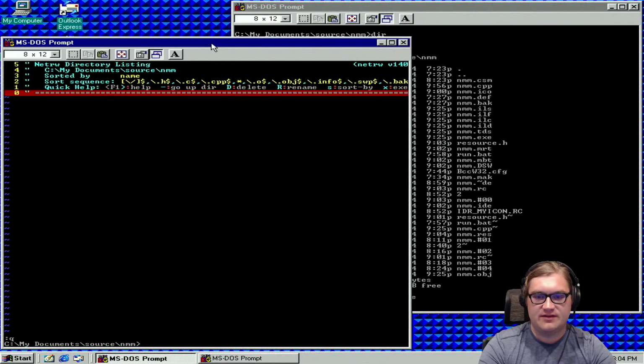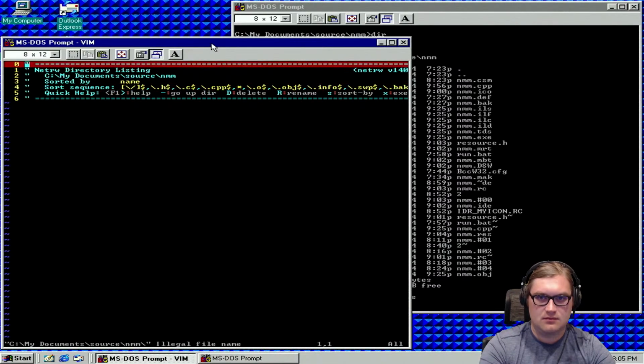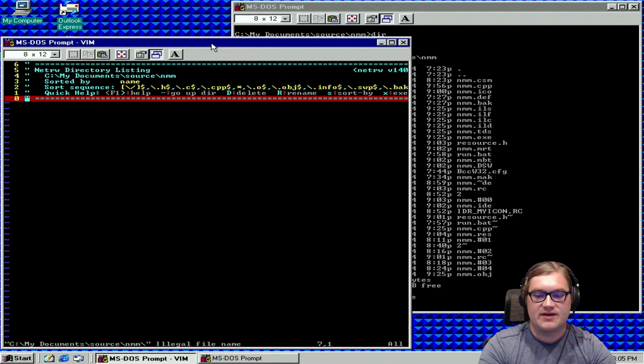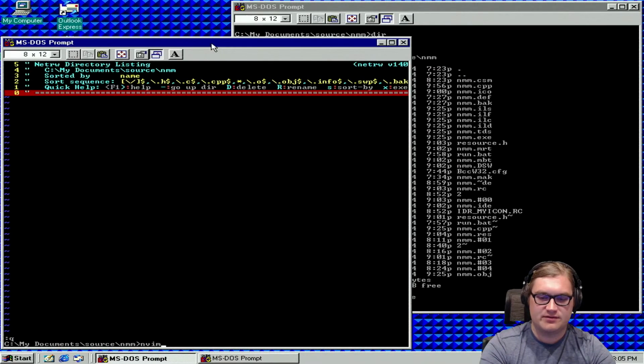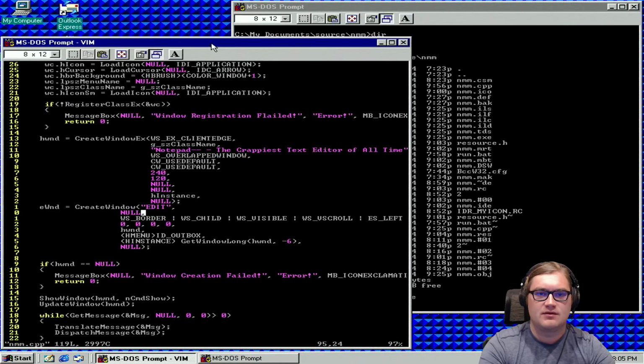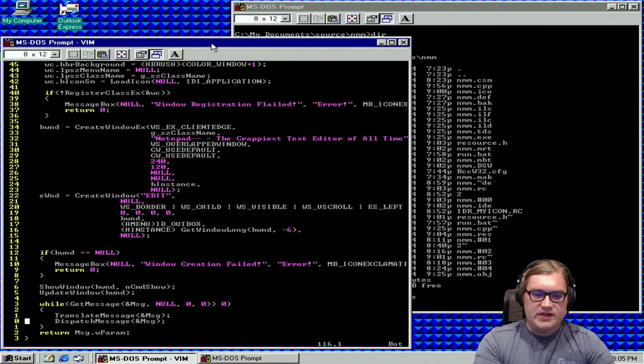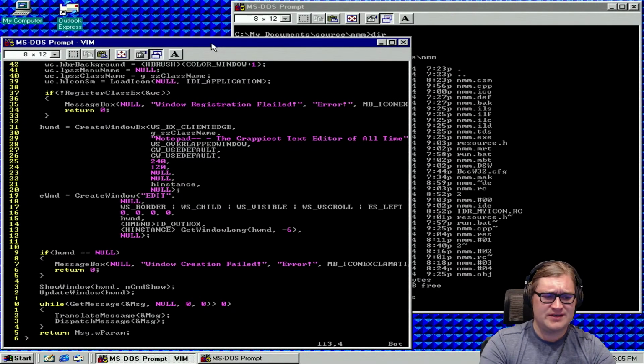Wait, illegal file name. I can't list files? I don't remember having that issue. Maybe that was just how it is, I guess. nmm.cpp. Yeah. Okay. It really doesn't work that much differently than Vim does today. Just I don't get an LSP, but I don't get an LSP in Borland either.